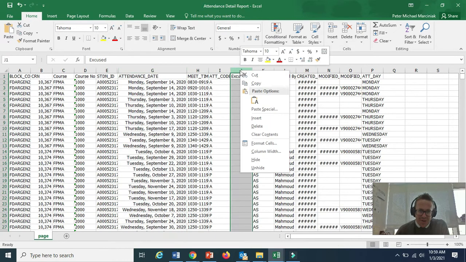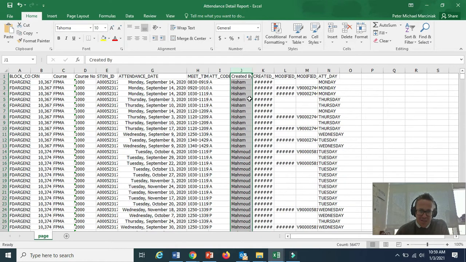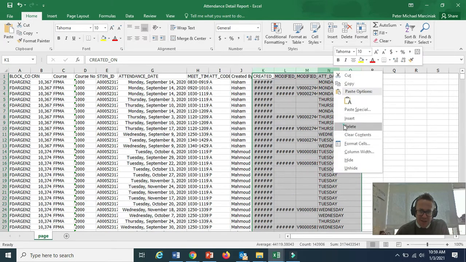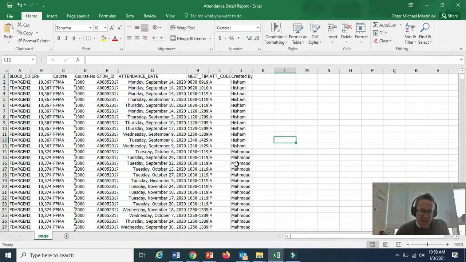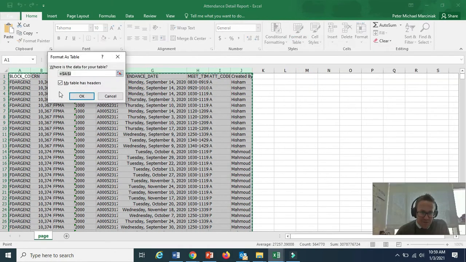We don't need to know excused. We don't need to know status. It's good to know the teachers who entered the mark, because that keeps track of things. And then that's the information we want. Again, we want to format it as a table so we can use the information.